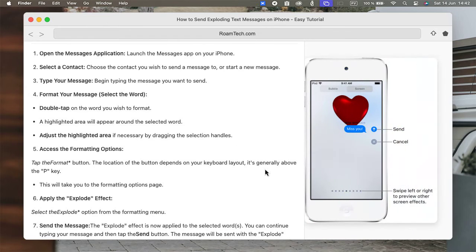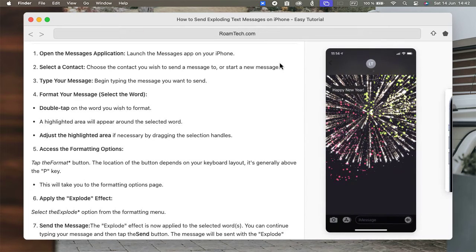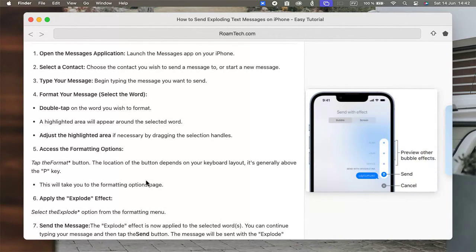Once you've typed the word or words you want to explode, double tap on that word. You'll see it highlighted. You can even adjust the highlighted area if you want to select a different part of the text. Now, look just above the P key on your keyboard. You should see a Format button. Tap on that. This will take you to the Format page.